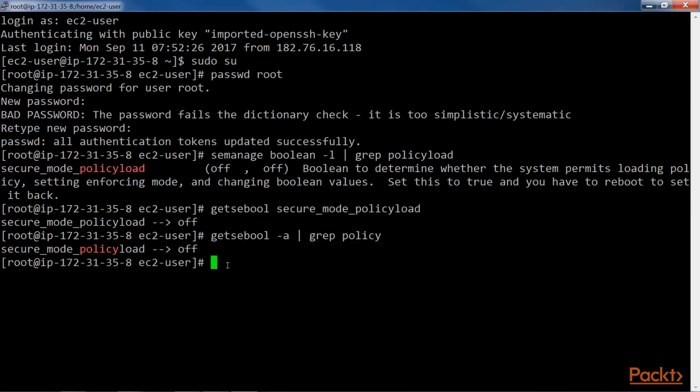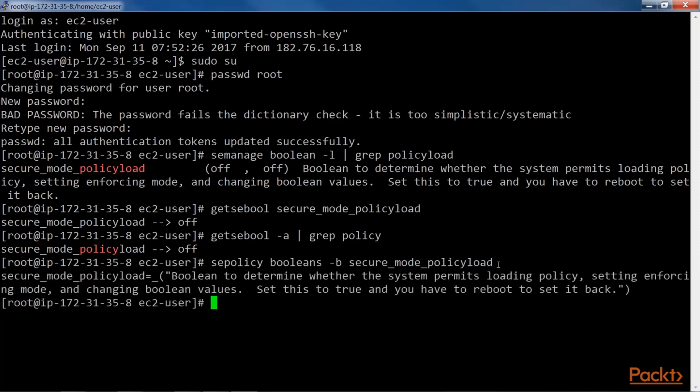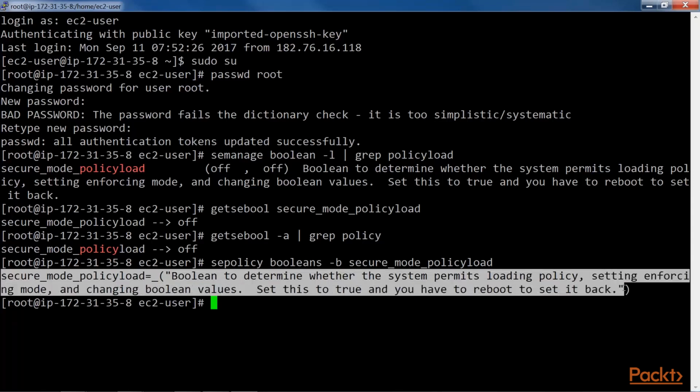Another utility that can be used to view SELinux Boolean descriptions is the sepolicy booleans command. Type at the command line sepolicy booleans -b secure_mode_policyload, and press Enter. Here we got the output with the description. This command, however, does not show the current value of the Boolean.